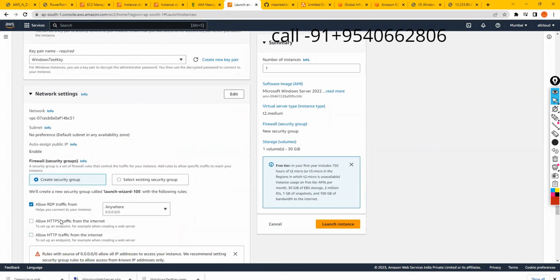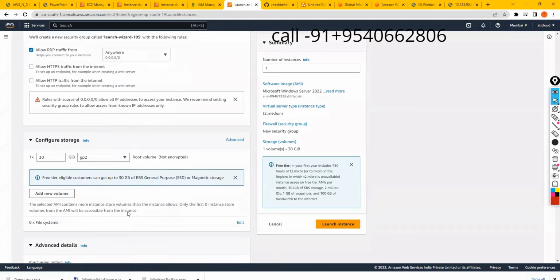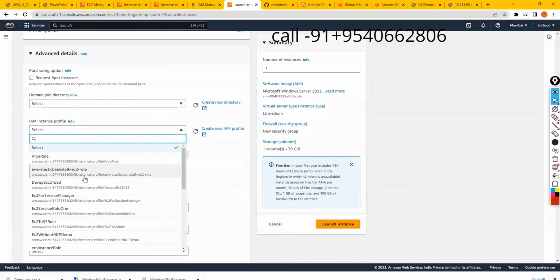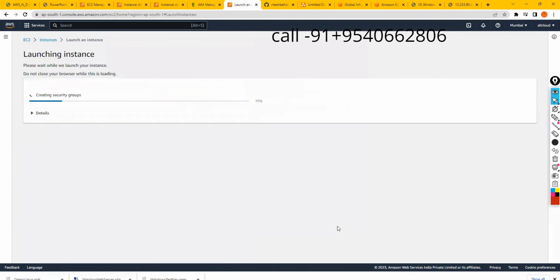Network setting. I'm going to use, this time I'm allowing RDP traffic, but I will remove it later. But one thing you have to do for everyone is scroll down, click on advanced details, and here you need to choose your role. In IAM instance profile, you need to choose the same role you have created, EC2 without RDP demo. Okay, that's it. Launch this instance.